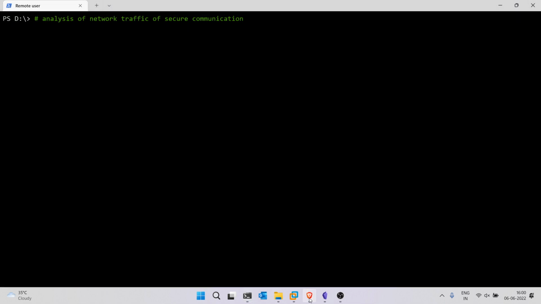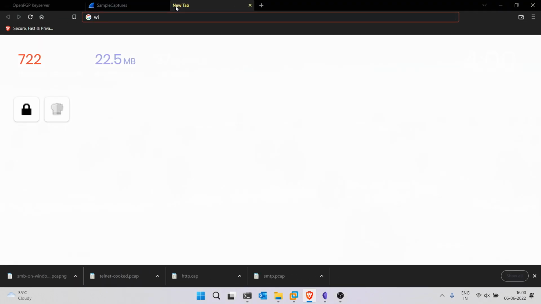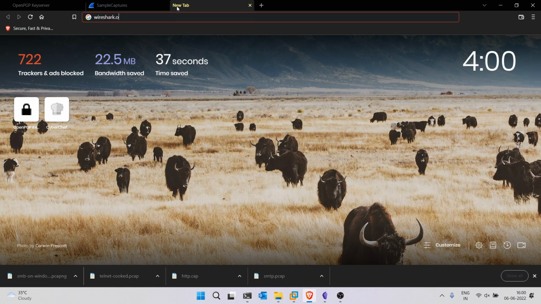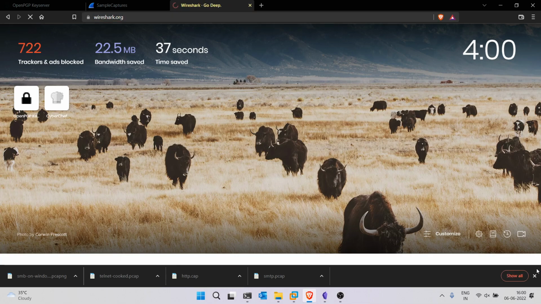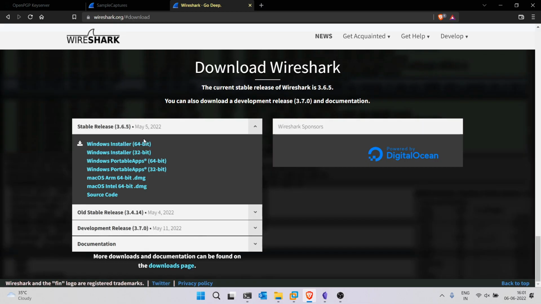Simply go to your web browser and search for wireshark.org, and you can download the file by clicking on this download button. Select the version that suits your operating system and follow the installation instructions.